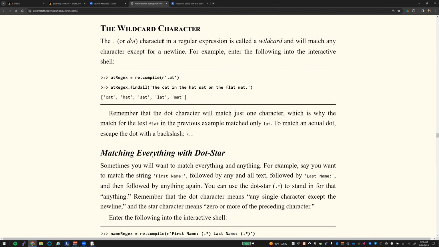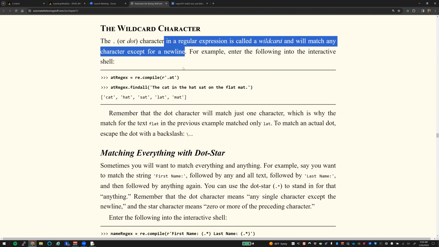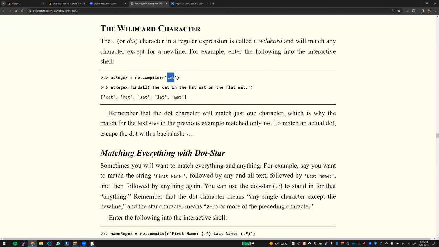Wildcard character. This is going to allow you to put whatever character in front of what you're trying to match. For example, if I want to say a wildcard character in AT, I'm going to match on things like cat, hat, sat, lat, and mat. All right. As long as it's some character and then AT, we'll match on it.